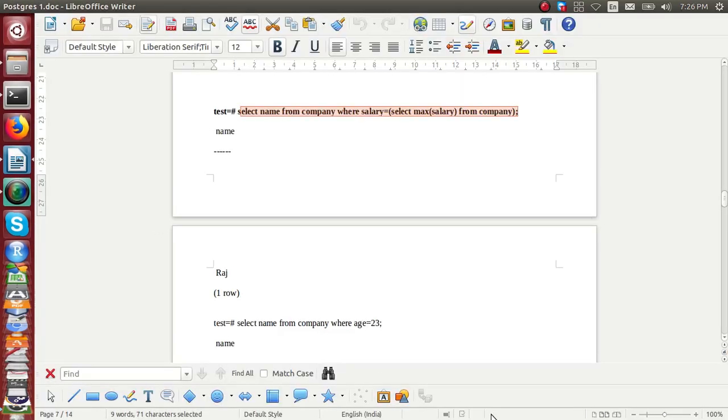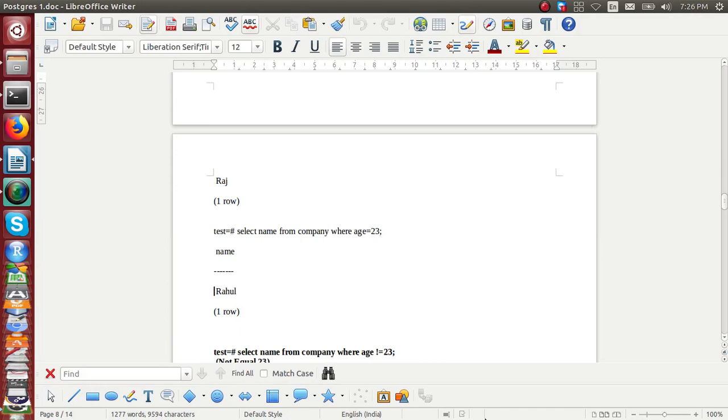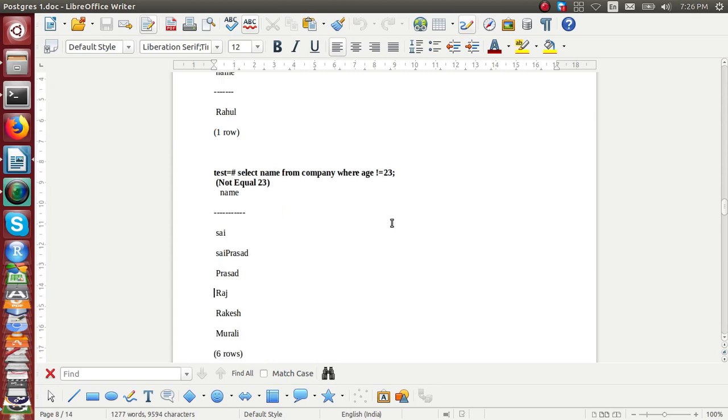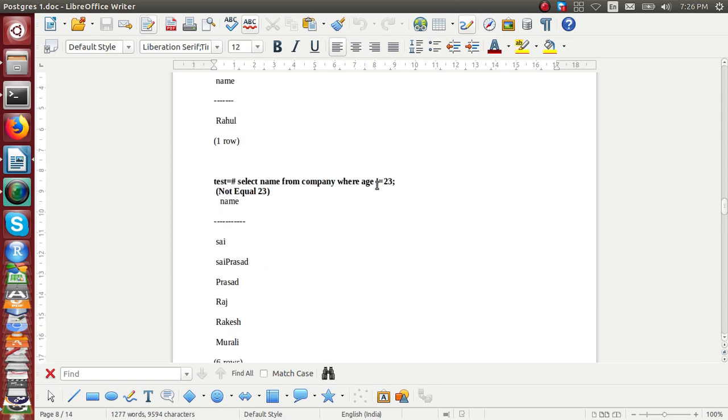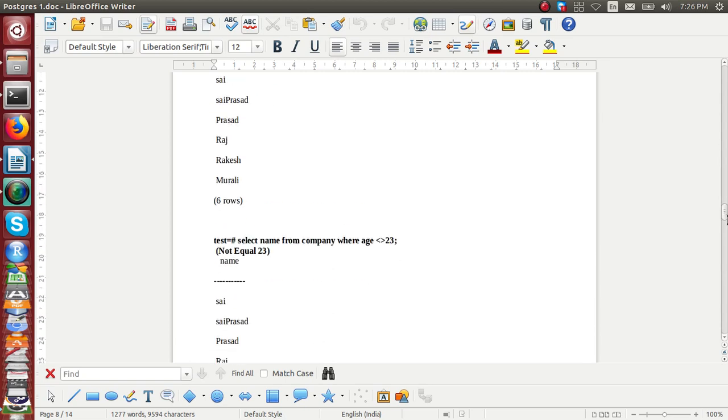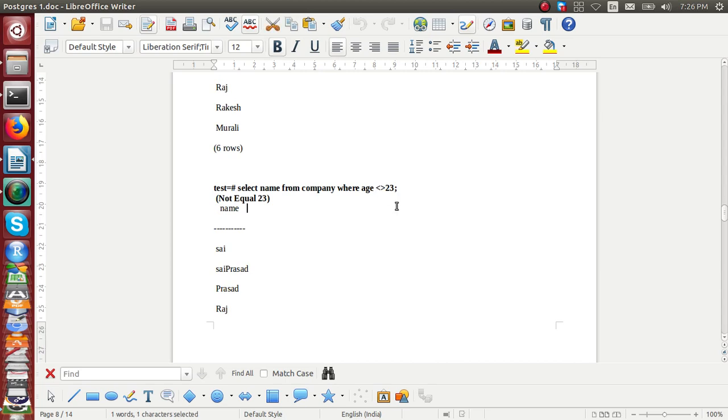Next, another example, not a straightforward example: list of names from the company where age is 23. So the person name will be displayed whose age is 23. Here we will get the names from that company whose age is not 23. So simply we have to use this symbol, not equal. One more is there, the same not equal query that we can execute with this also: age less than and greater than 23. It is the same as the above query.